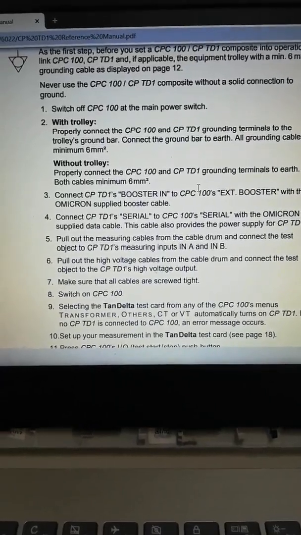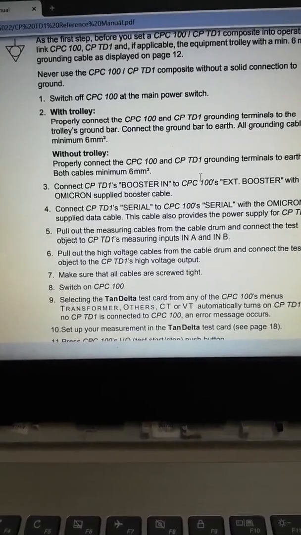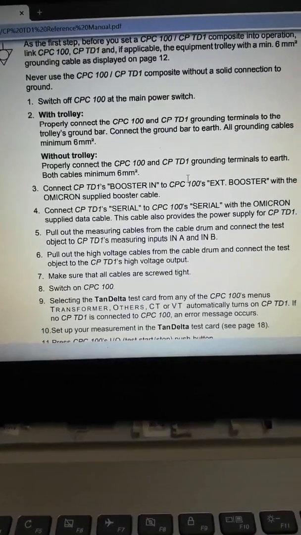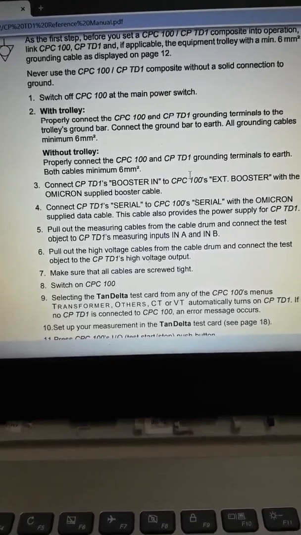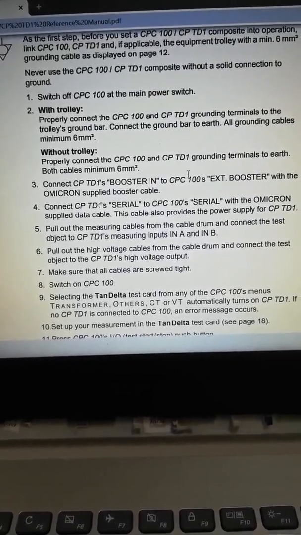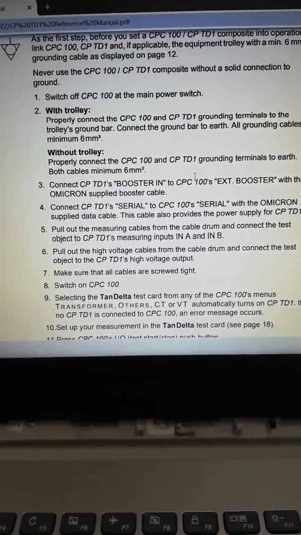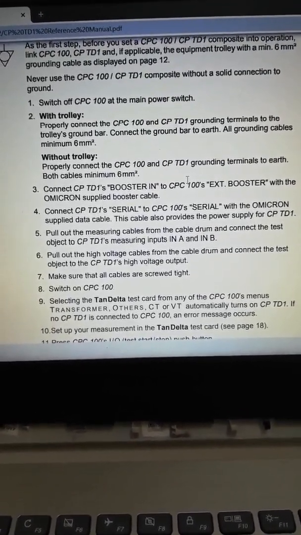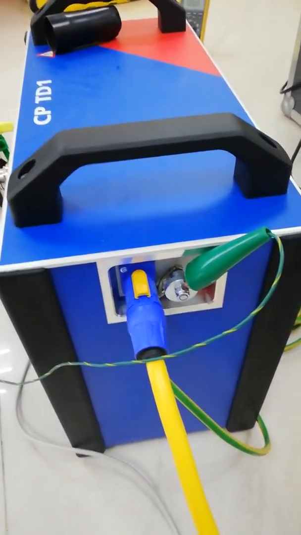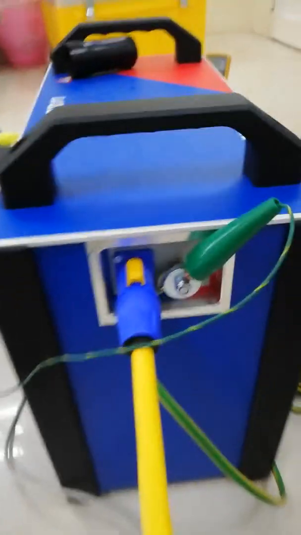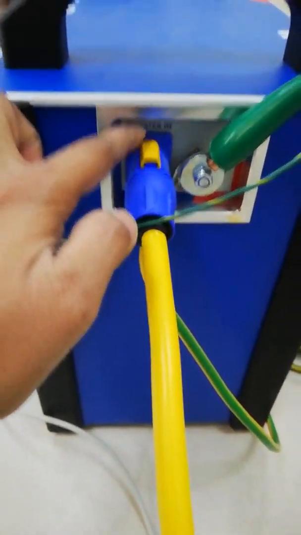As per the manual, the without trolley CPTD1 to CPC100 external booster connection and serial connection for TD1 to CPC100, and in A and B connection and high voltage connection. These all are mentioned in the manual, so step by step I can tell you. This one for CPTD1 booster connection, the booster in. So the connection diagram is here.